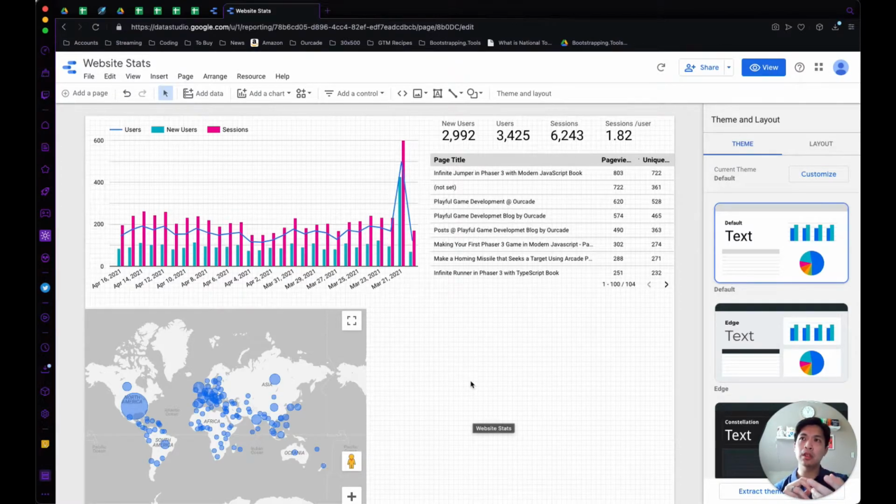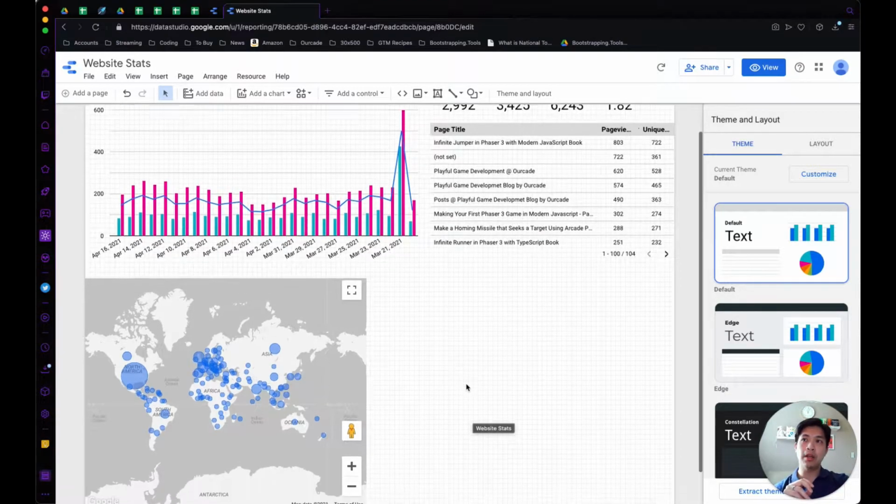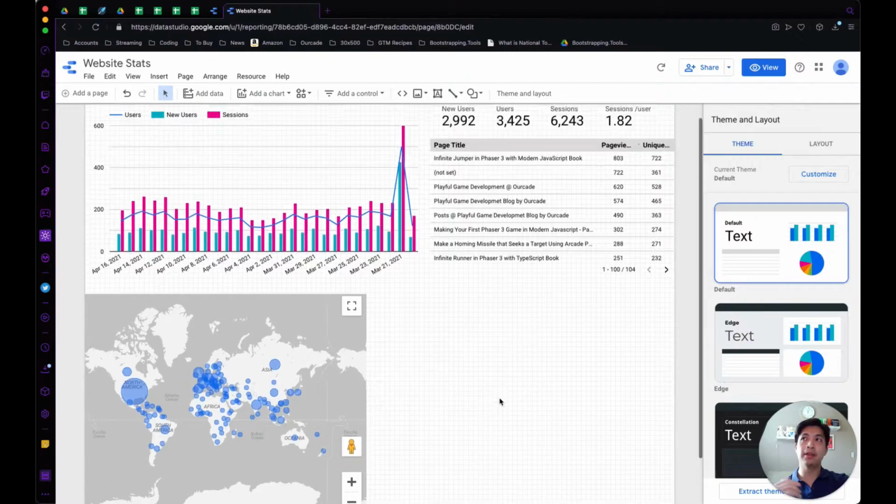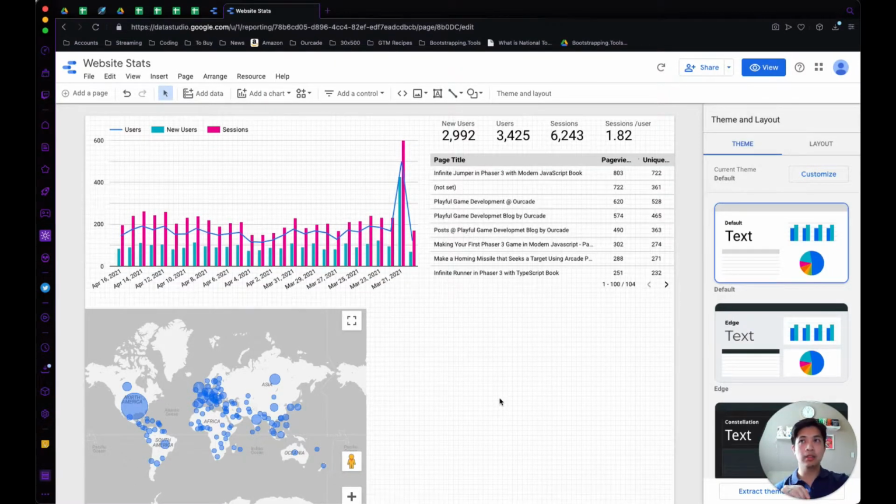One of the cool things about DataStudio is that you don't have to be limited to just one page. You can have multiple pages. So if you wanted to have one page be solely focused on users and sessions, you could do that, and then you can have your next page be more focused on page views and organic traffic, or your distribution of referral traffic, or whatever your source of mediums are.